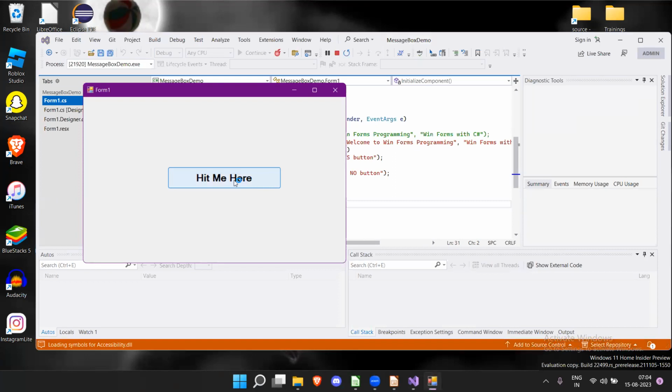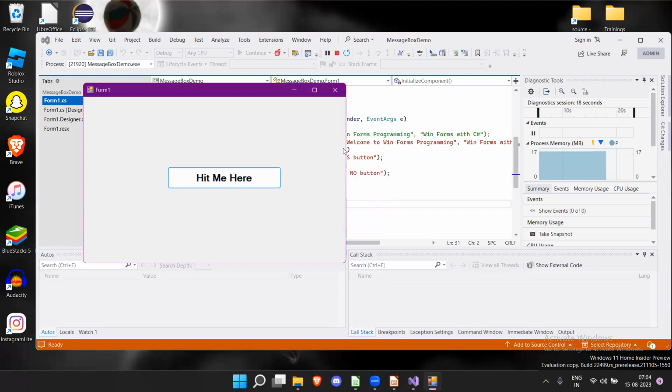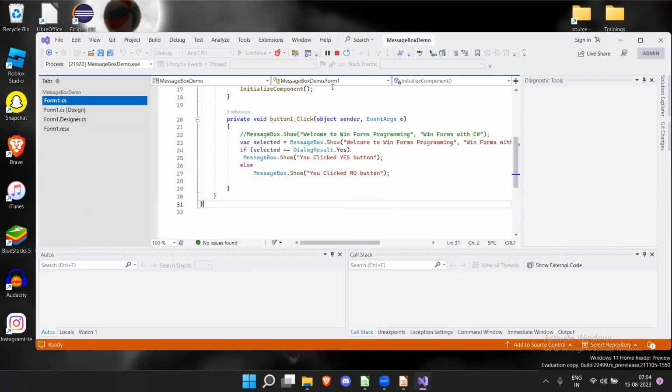So see here, welcome: the string or text you wanted to display, and the title of the message box. When I click on yes, it says you clicked on yes button. That's what I mentioned, right? When I click on no, it says you clicked on no button. So some kind of programming, right?